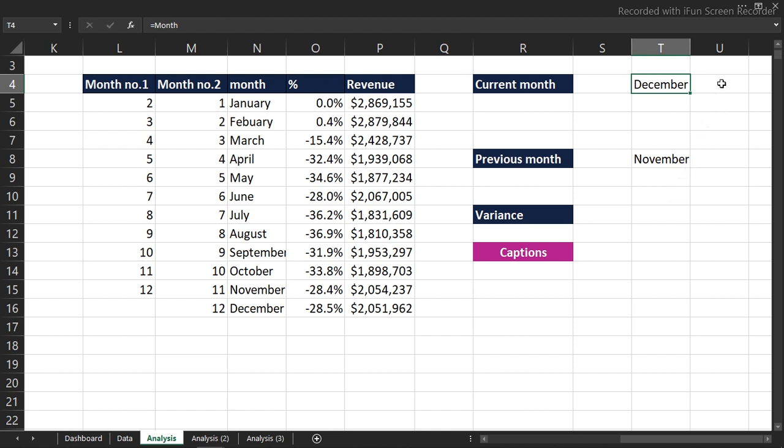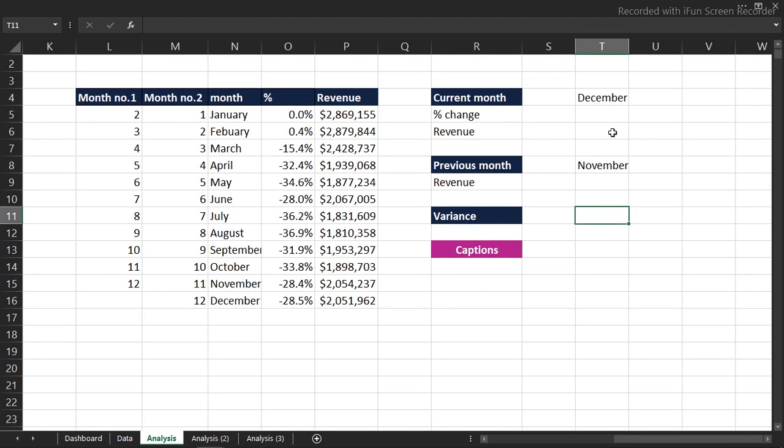So the first thing we're going to do now is get the value for this particular month of December. Let's see what we can do to get that done. Okay, the next step is to get the percentage change between December and November. We're still going to use VLOOKUP to do this. You might have known the logic behind this before now, or you might not have.